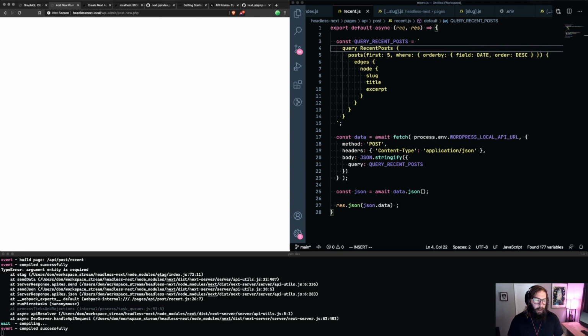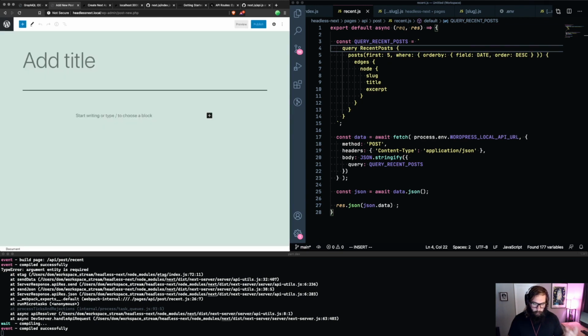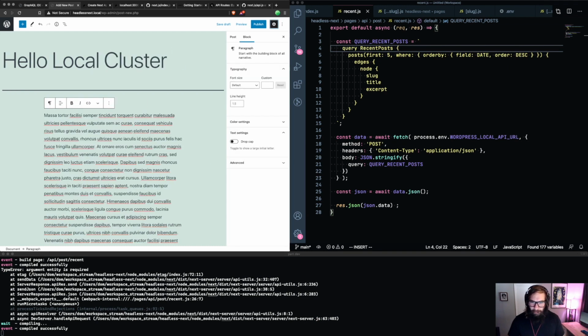We got world, solar system, galaxy. What is outside of a galaxy other than the universe? Isn't it like hello local cluster? There's some astronomy for you.